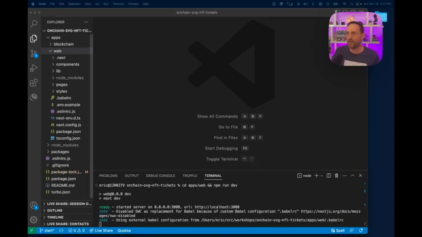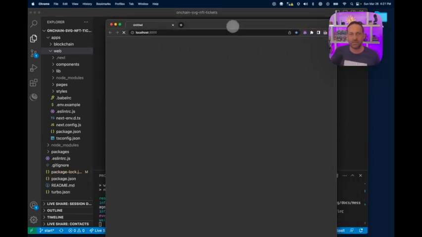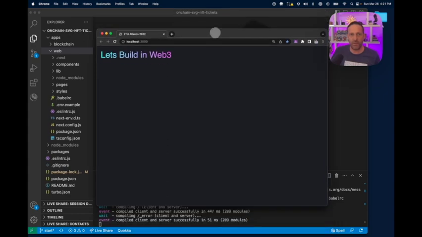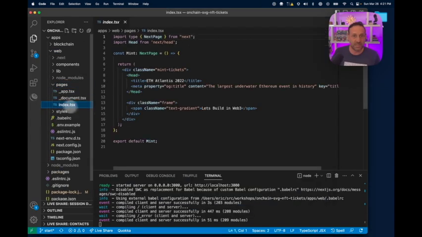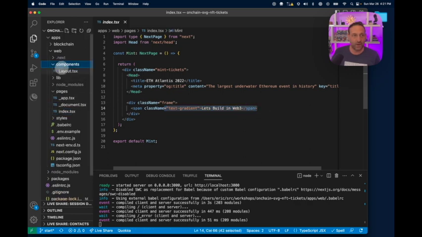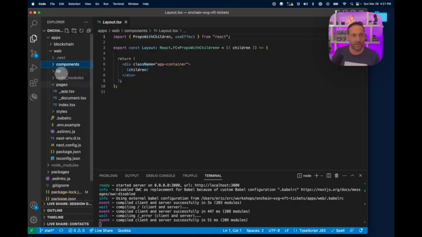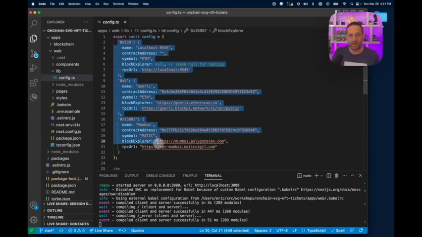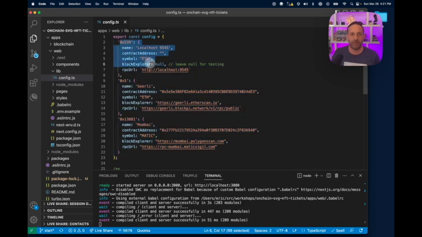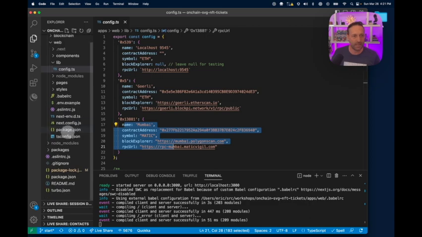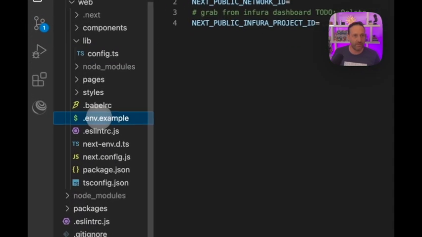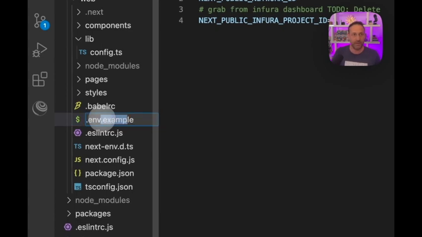There's not a whole lot there right now. So as we can see, it's just going to say, let's build in Web 3. So it's a React application, more specifically a NextJS application. We've got some basic pages and layout already created for you so that you don't have to do that yourself. And then some configuration for the different networks that we're going to support. All right, we're going to have a localhost. We're going to support Goerli and Mumbai. And then what we will do is set an environment variable here. So let's go ahead and do that now.